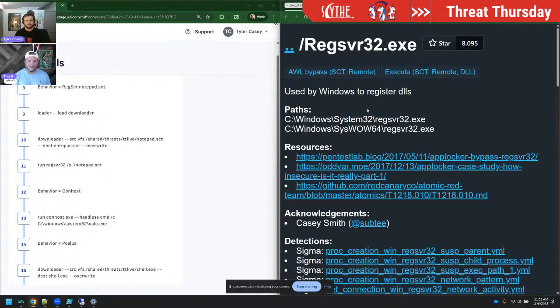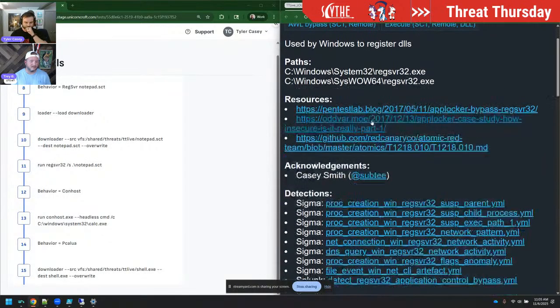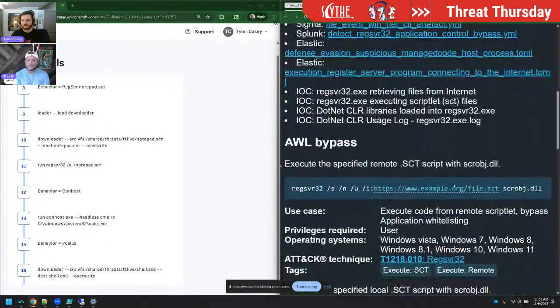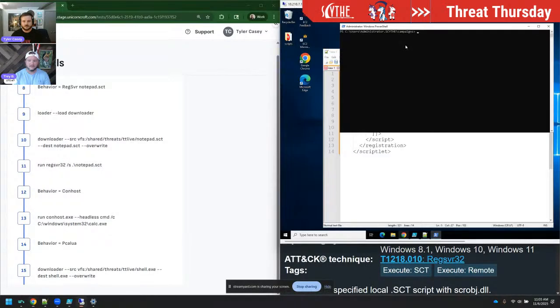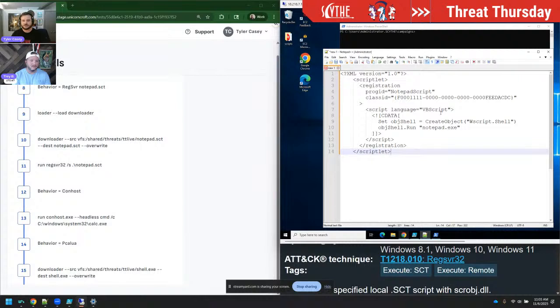So this is utilized by Windows to register DLLs. What we do with this one is you have to create a SCT file, and that looks like this here. So it's just a VB script that you can make. The really only important pieces are these 2 here. So we're going to set the object shell to create an object, and then that object is notepad.exe.